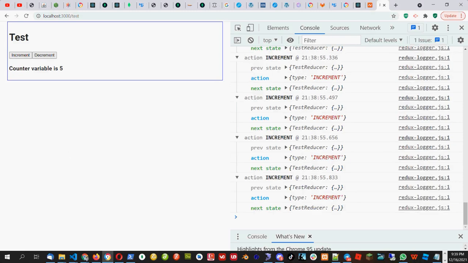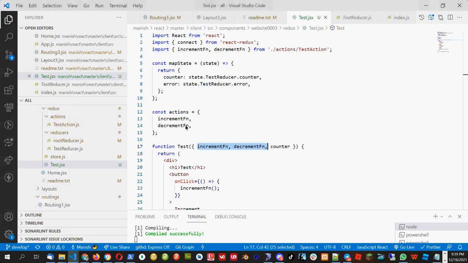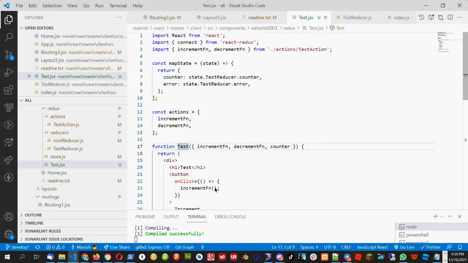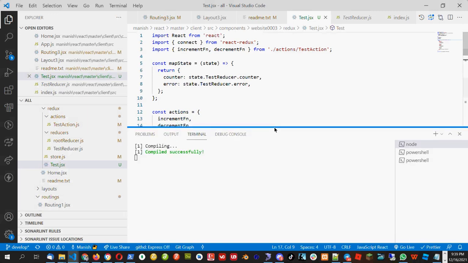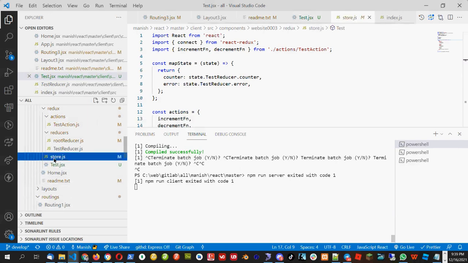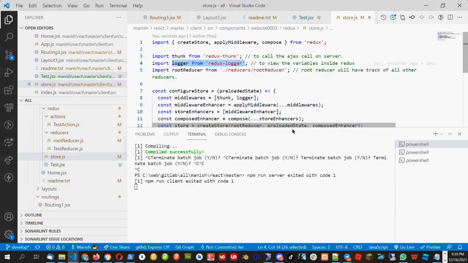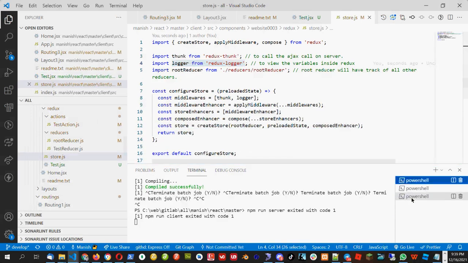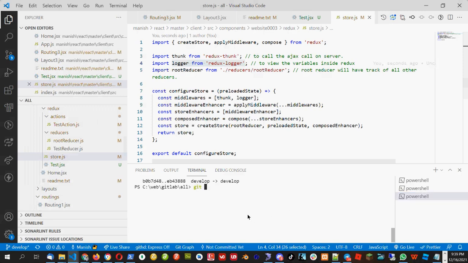Okay, so we are done with the Redux one. Let's brainstorm a little bit more on our project, and then we'll close it. Okay, I will commit the code. You can test and check the code. Okay, store.jsx. Okay, let me commit the code.